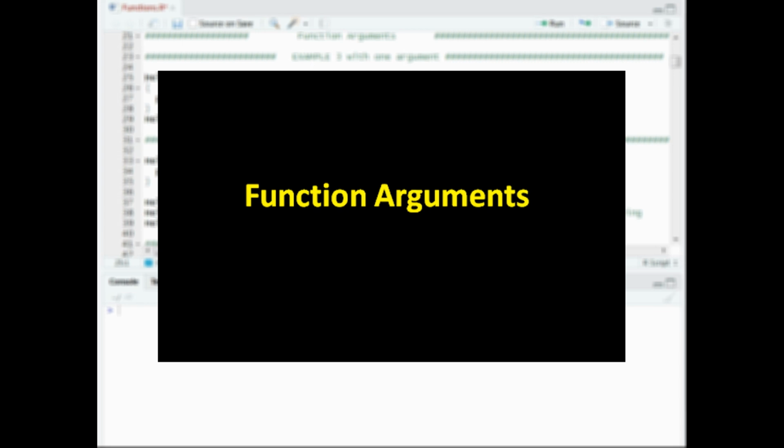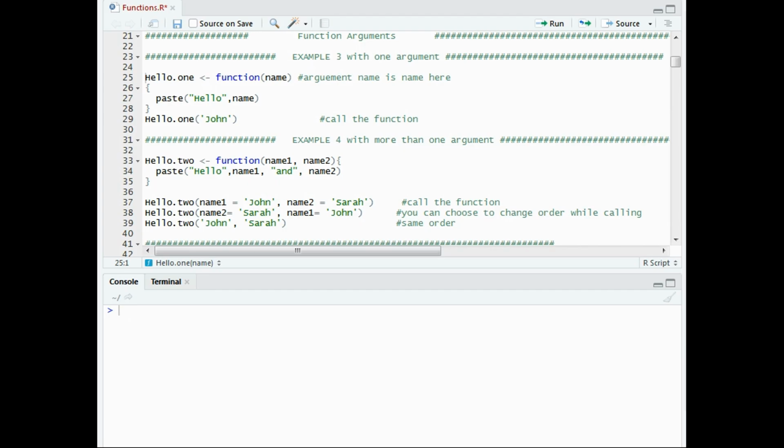A function argument is how you get information into the function, and you can define as many arguments as you need to make the function work. In this example 3, this basic function hello.1 takes only one argument called name. Again, it can be anything, XYZ, as per your liking. And in the function body, I am printing hello and name. This argument name determines what name gets printed with hello.